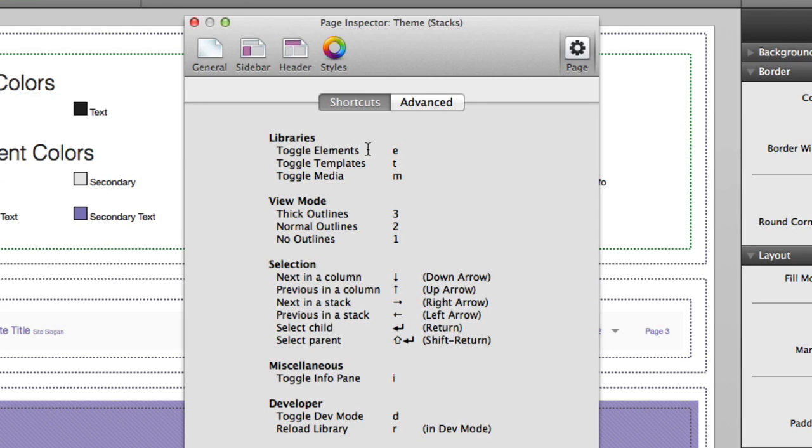You can toggle the stack elements library, the templates library, and the media library just by hitting E, T, and M. We saw the various view mode switches. And then you can also navigate around stacks with the arrow keys. So if you have a stack selected and you want to go down, you can use the arrow keys and whatnot. We saw that you can also toggle the info pane, and there are also ways, in developer mode, to see additional debug information as well as reload your stacks library. Most of the time this is only useful for developers.